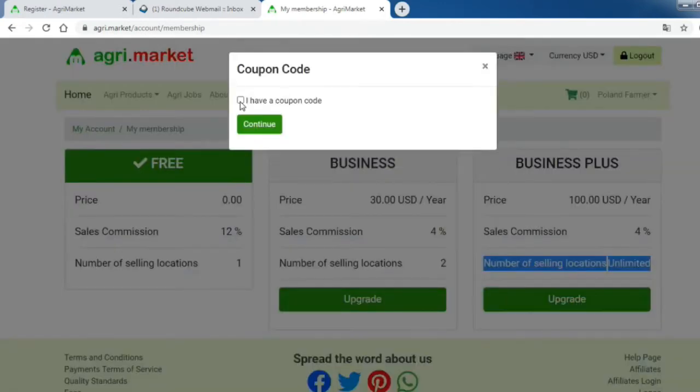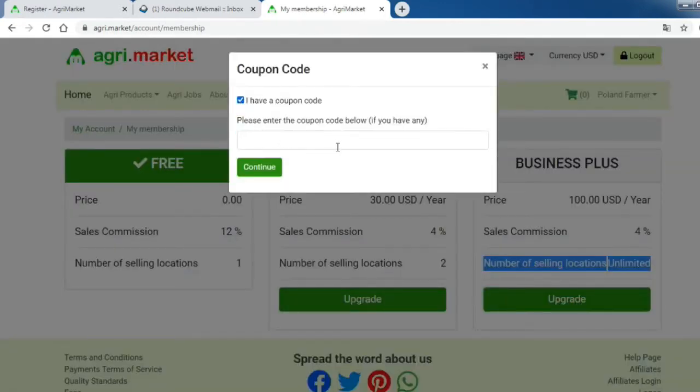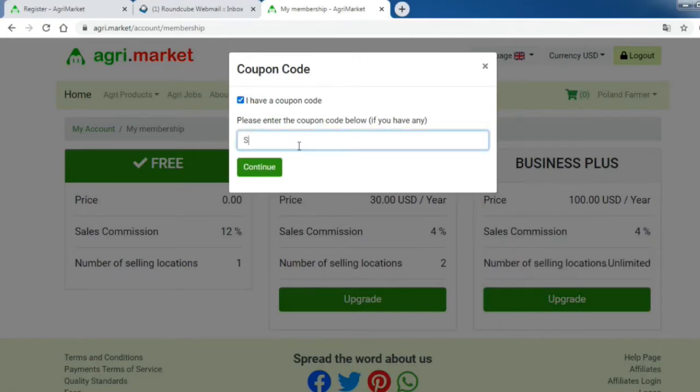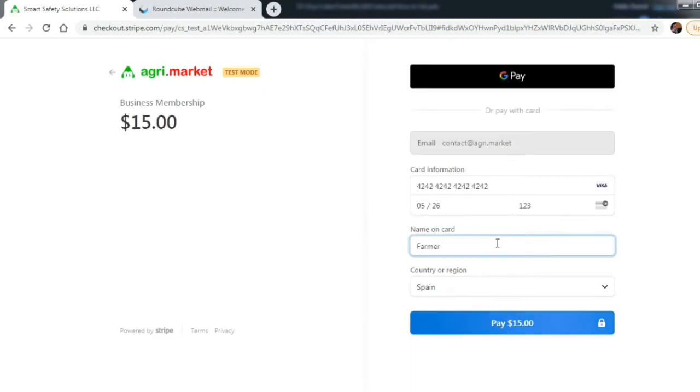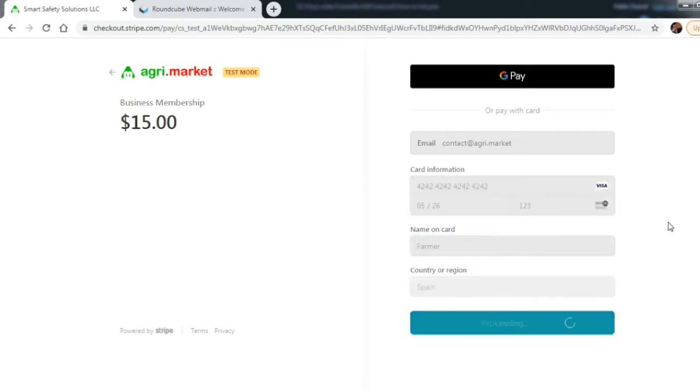If you have a promotional coupon, check the I have a coupon code box, enter the coupon code, and click the Continue button. If you do not have a promotional coupon, click Continue. If you used a valid promo code, the payment for your subscription will be reduced by the percentage of the coupon discount, and the payment form will only calculate your difference. Fill in the payment form with your card details and click on the Pay button.